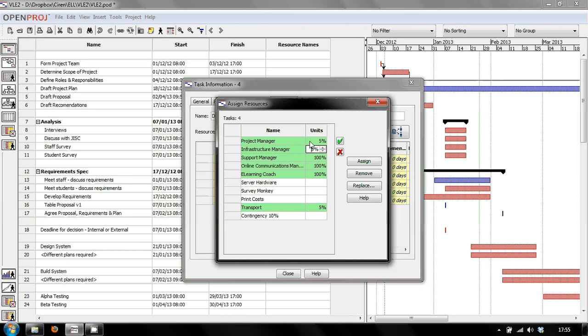and 5%, and so on. You can adjust it later if needs be, just putting some example costing information in. So yeah, and then it's going to use 5% of the e-learning coach as well.